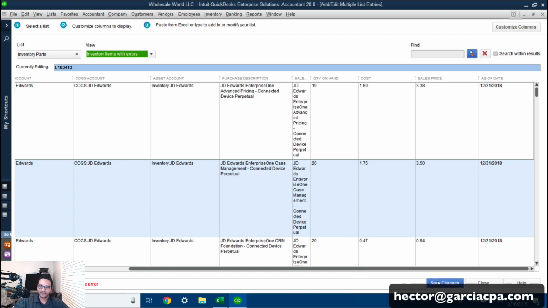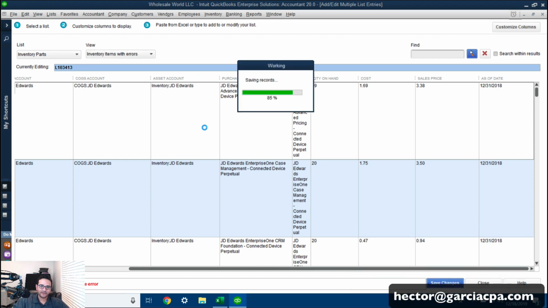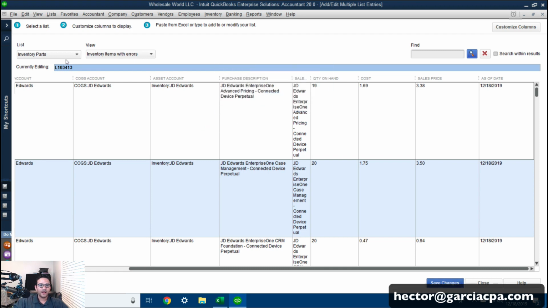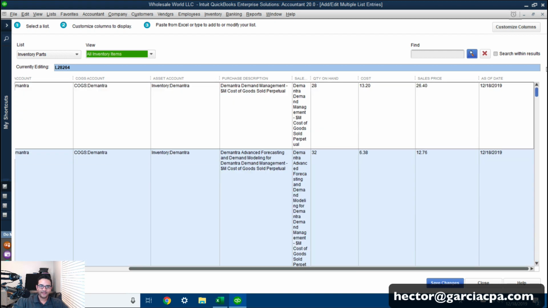Let's try one more time. Click Save and Close, or click on Save Changes actually. And let's see if the rest import. Perfect. So now everything imported. If I go to inventory parts here and then view and I click on all inventory items, I'm actually going to be able to scroll down and see all of the items in there.